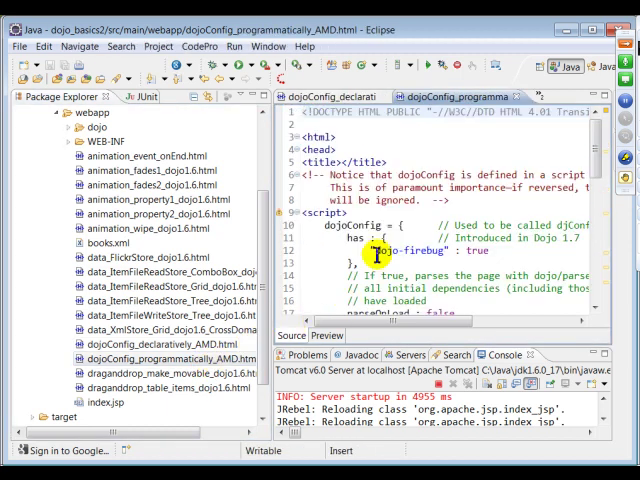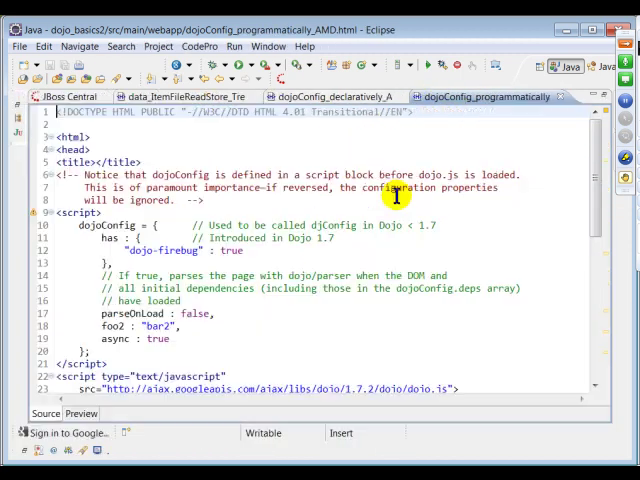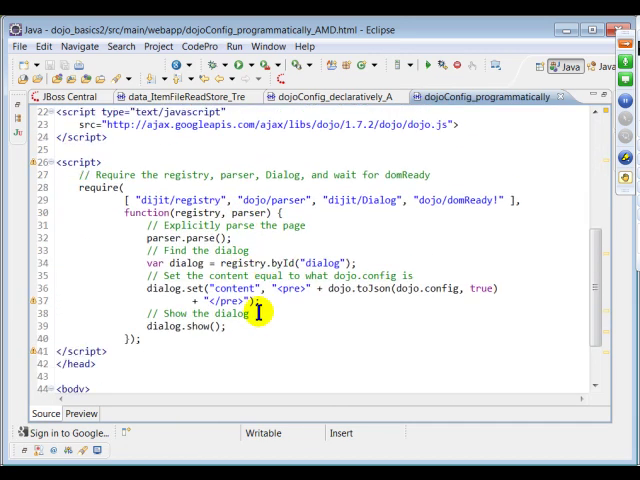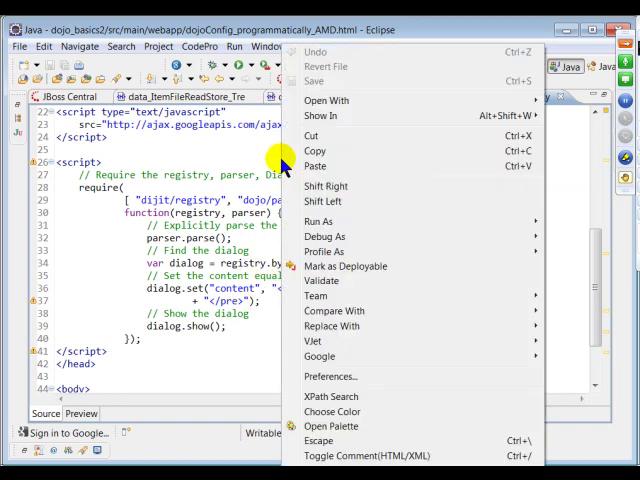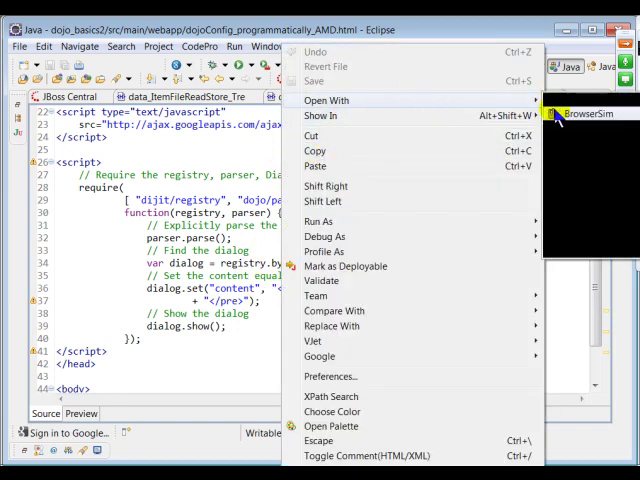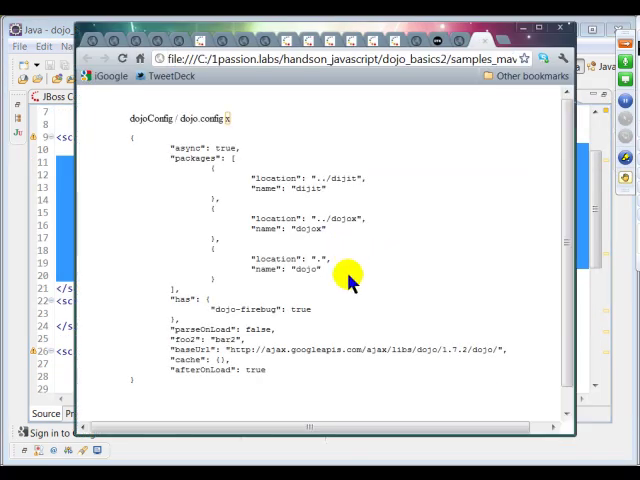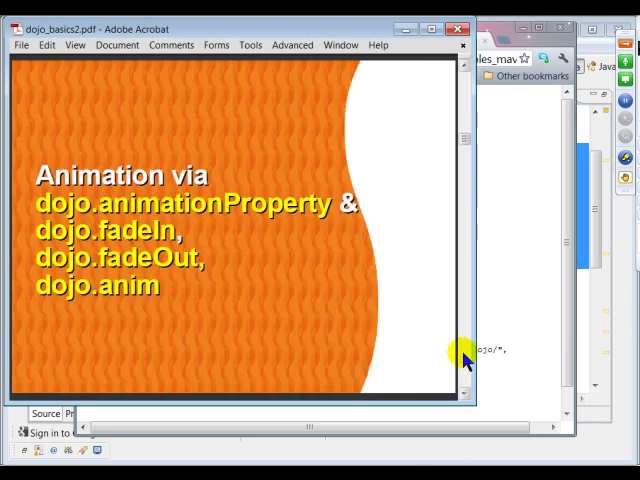This is the way that you configure programmatically. Again, it's not that much different. We are basically creating the dojoConfig object ourselves, and the rest of the code is the same. If I run this code, it should work exactly the same. Okay, so that is that. Let's move on to the next topic.